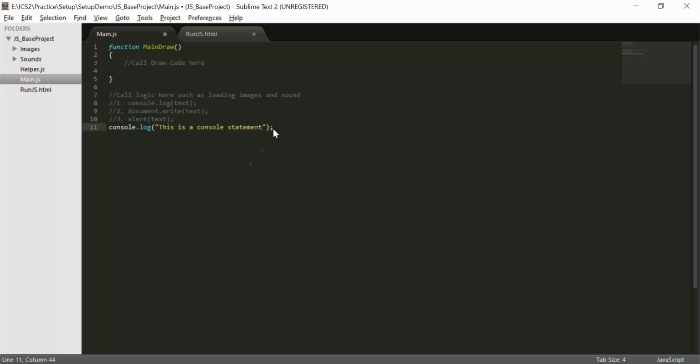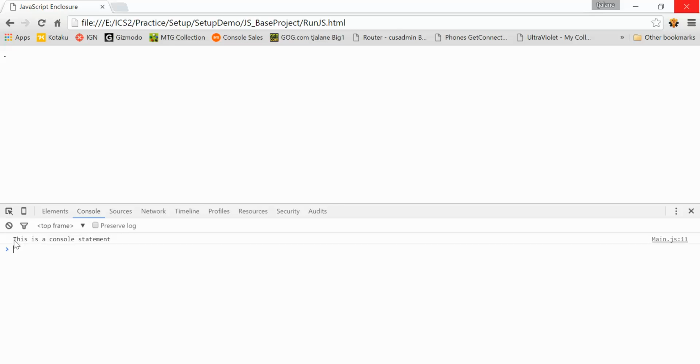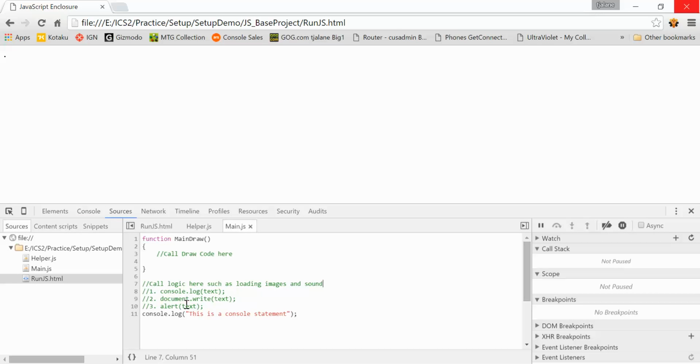So once I save and rerun the program, oh, nothing shows up. That's because I can't see the console. If I hit F12 to bring up the developer panel and go to the console, we can see this is a console statement. So it did actually show up, and it knows it came from main.js on line 11. If we go to the sources and look at line 11, there it is. So we are getting the statement that we expect.